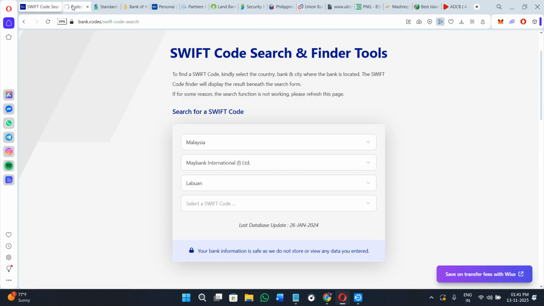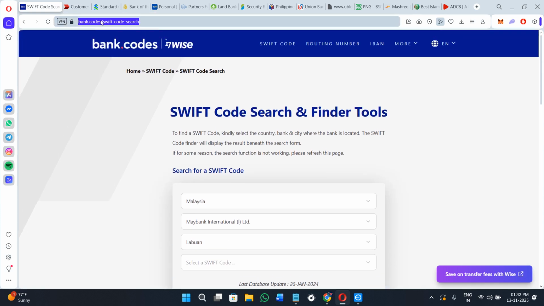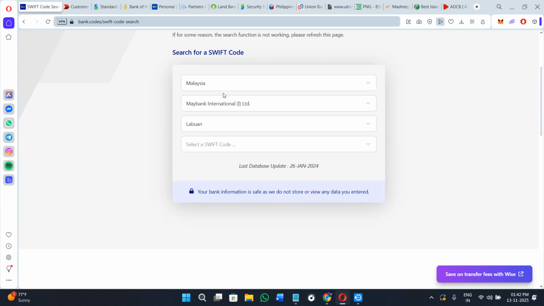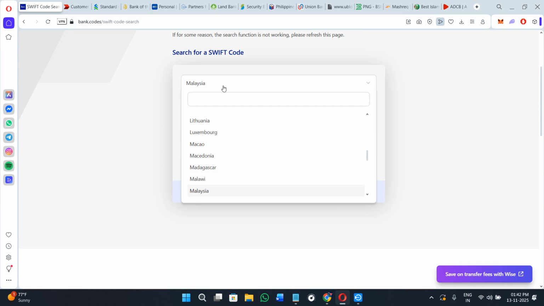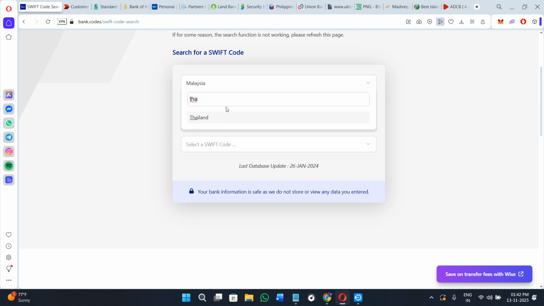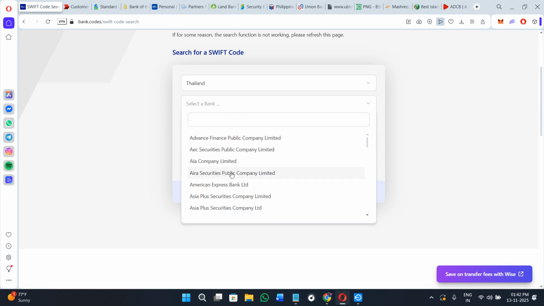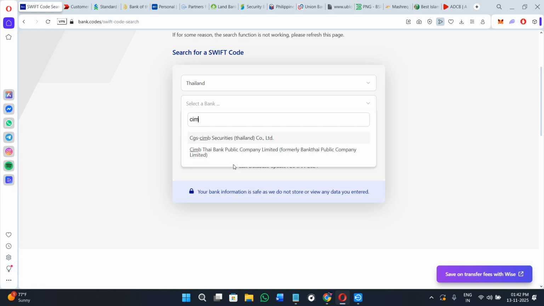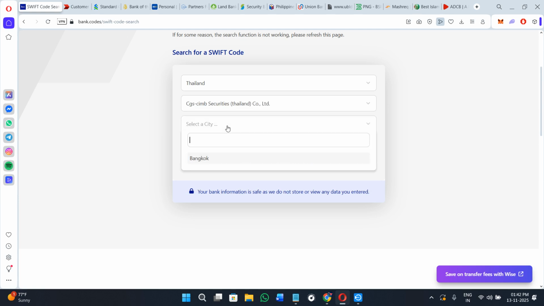Now if you find this very difficult, you can simply come here on bank.codes. Over here, first of all, select the country in which your CIMB bank is based in. For example, let's say it is based in Thailand. After that you will have to select your bank, which in our case is CIMB. So once you are able to find it here, simply select your city and you will get your SWIFT code in no time.